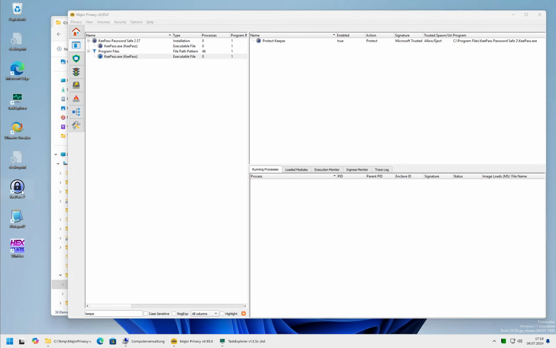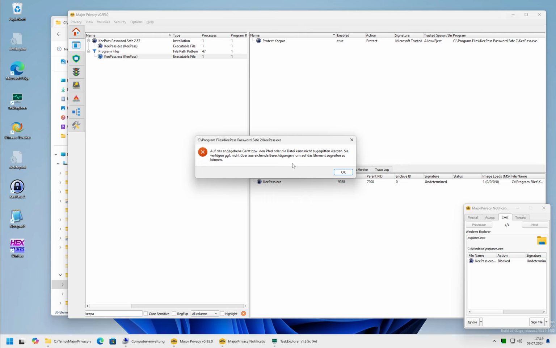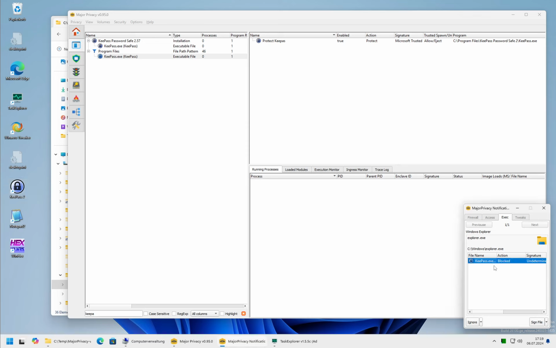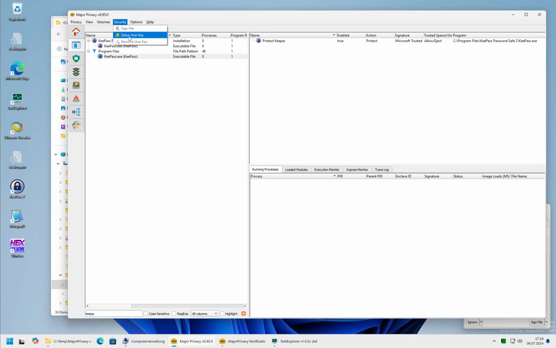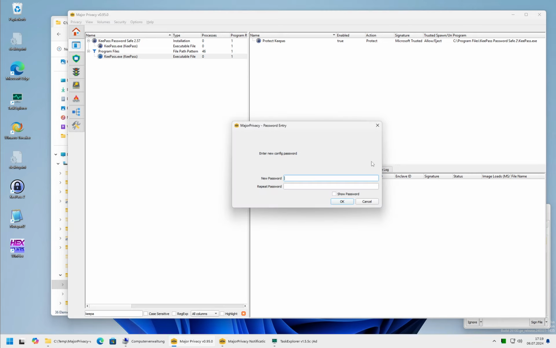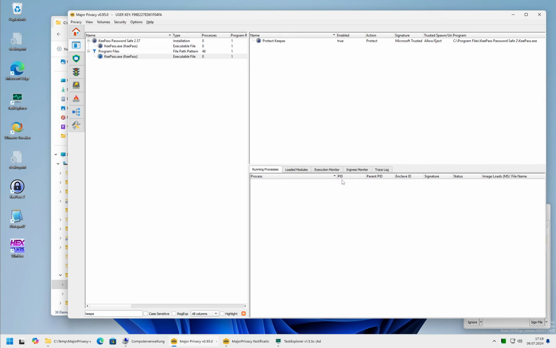Now when we start KeePass, we got an error. The reason is KeePass is not signed in a way that would satisfy our signature requirements. We got here also a pop-up which offers us the opportunity to sign the file, but first we need to set up our own signature key. The key, if you use the option set up user key, will be automatically randomly generated and stored in an encrypted form in the registry. So we need to provide a password for this encryption. And now, since the key has been installed, we also see the key fingerprint in the title bar of the application.